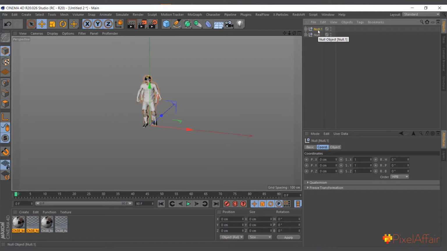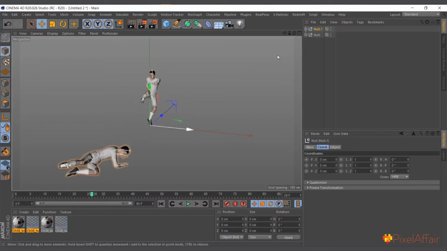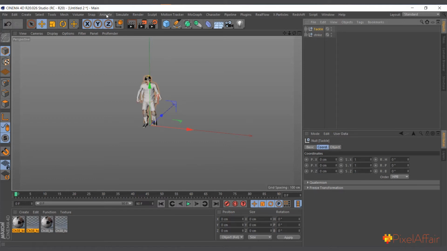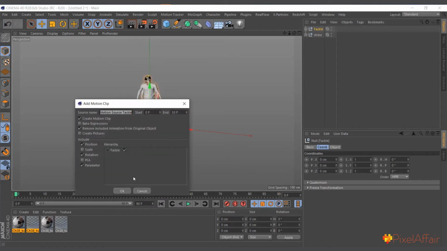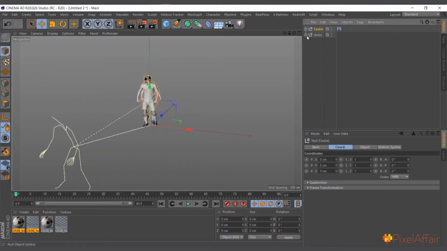So to add a motion clip, we just select one of them. Let me first actually name the node. I think this is the one for the tackle. So I'll double click on the node and type tackle. Press the nudge key to come down, then I'll type strike. So those are the two ones. I'll select the tackle first, come to animation and add motion clip. I'll leave everything as it is and hit OK for now.